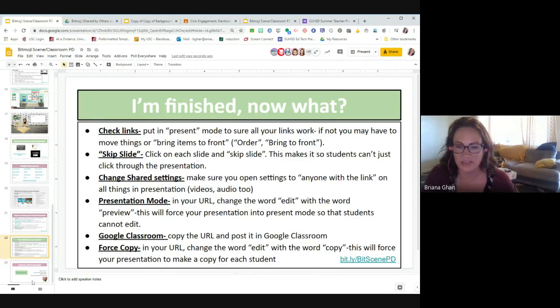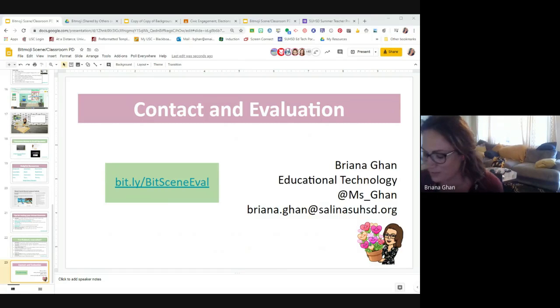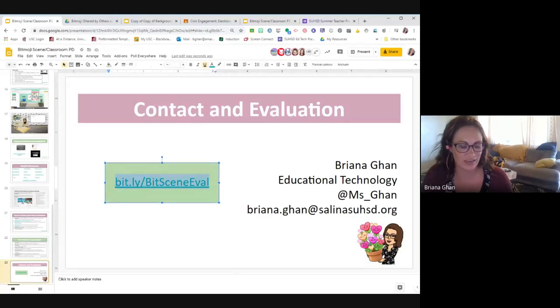And we have a couple minutes left. So hopefully you got some inspiration for how to make your Bitmoji classroom and how to make sure your share settings are right before you present to other people or your students. The last thing I have for you, if you don't have any more questions, is to complete the evaluation. Make sure that you signed in.